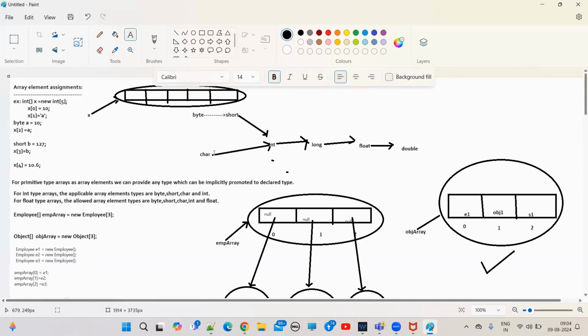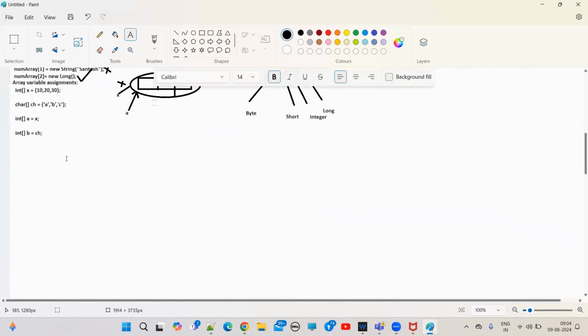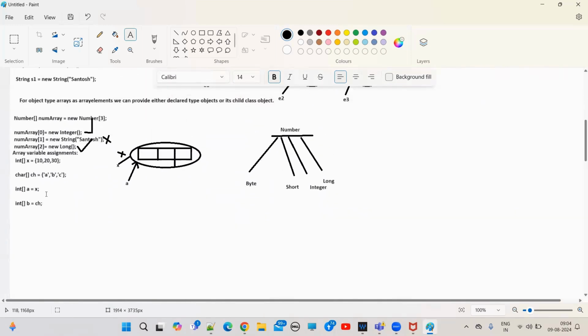We can happily provide implicit data types which can be promoted to the declared type. Understand? The char value I can assign to an int type array element. This is array element assignment. Now here it is variable assignment.